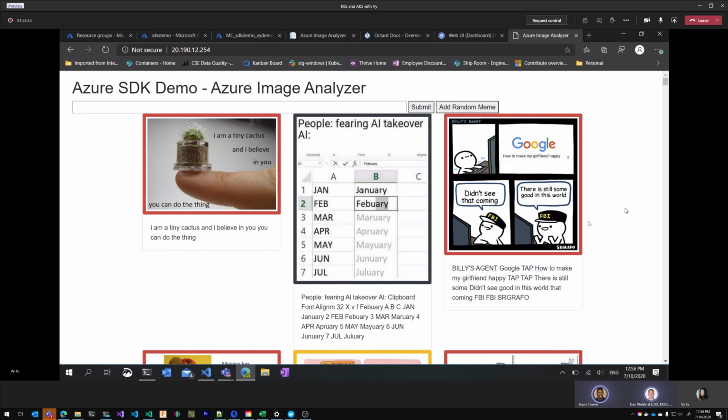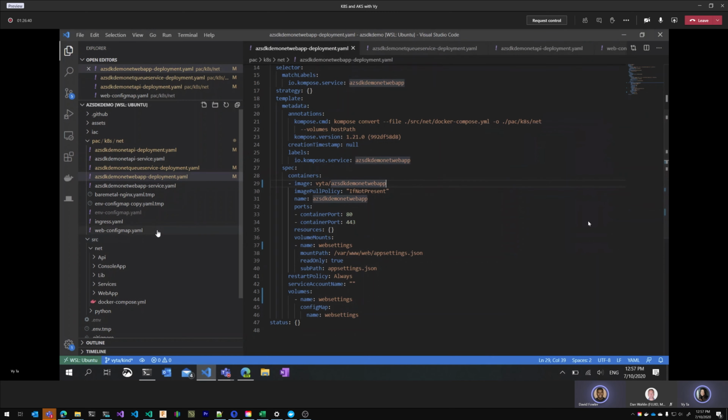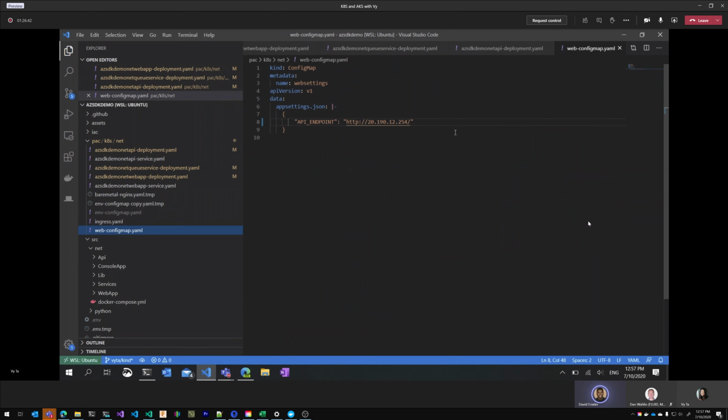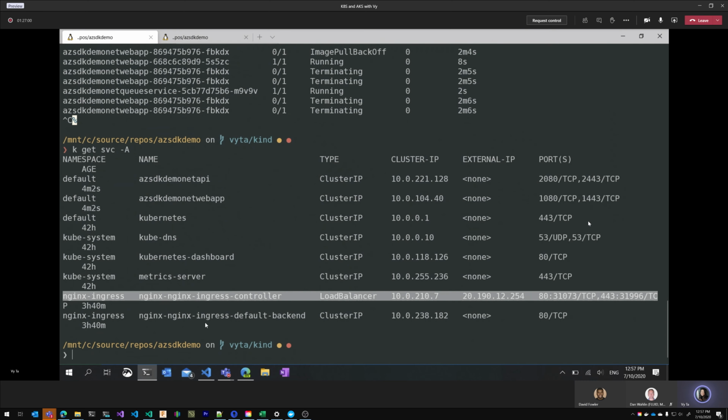So, question: did we put the IP address in the config file? Is that what we did? Yeah. And this is the IP address of the ingress. Yeah. Right. Cool.